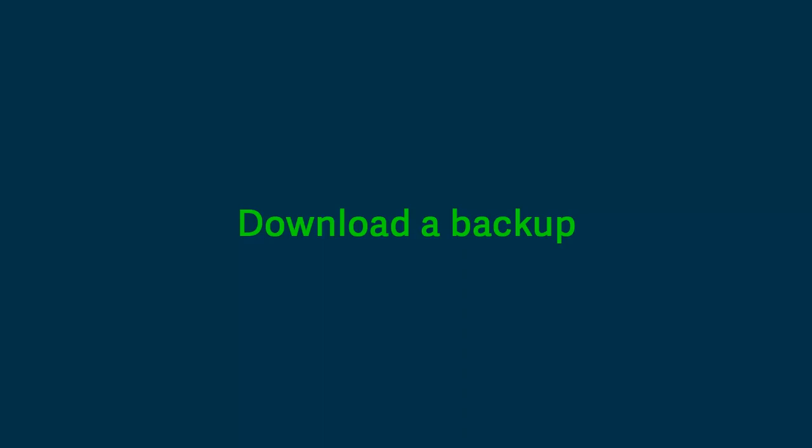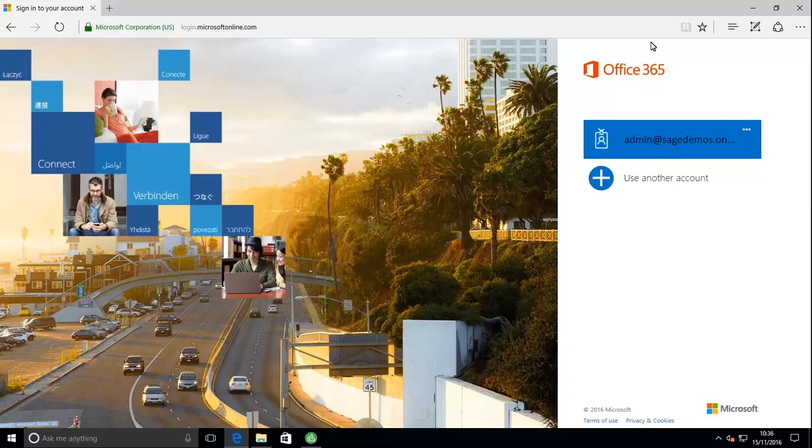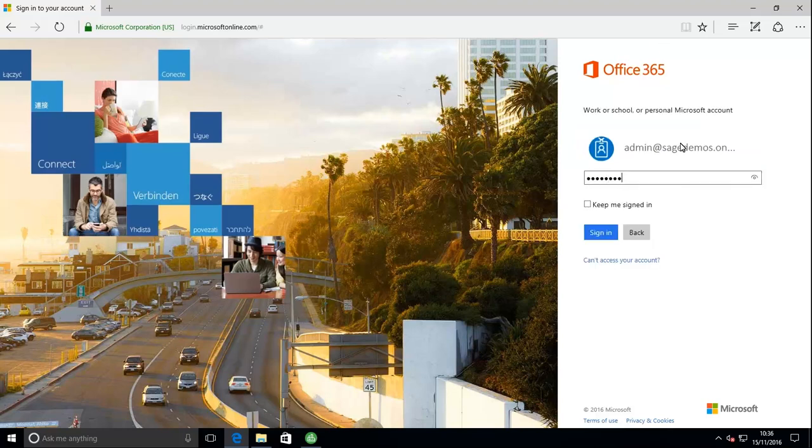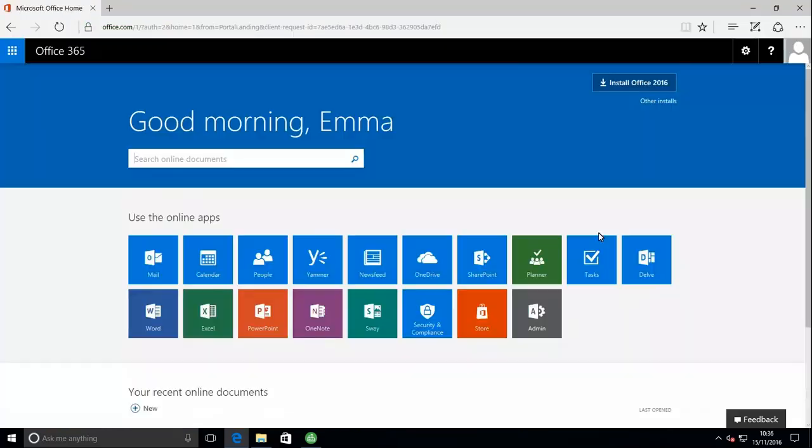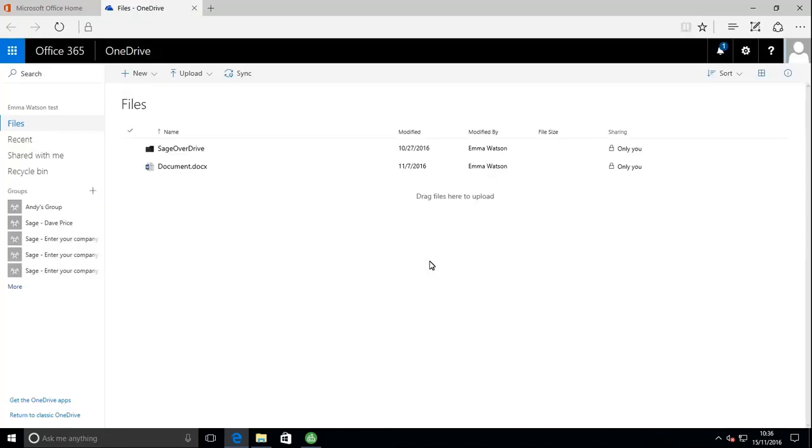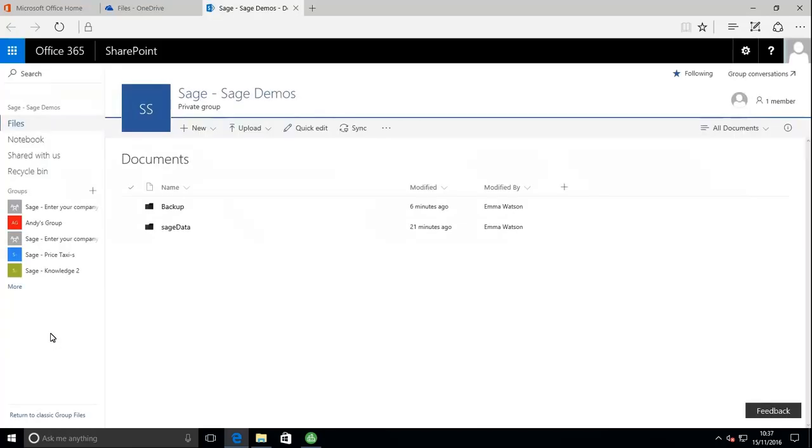If you need to restore one of your backup files, you'll need to log into Office 365 and access OneDrive. Once you've signed in, click OneDrive. In OneDrive, you'll have a group on the left called Sage, followed by your company name. If you've got a number of groups, you may need to click the More option. You then click the required group, so in this example, Sage Demos, and then click the backup folder.